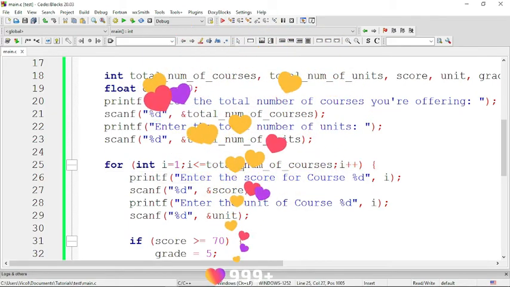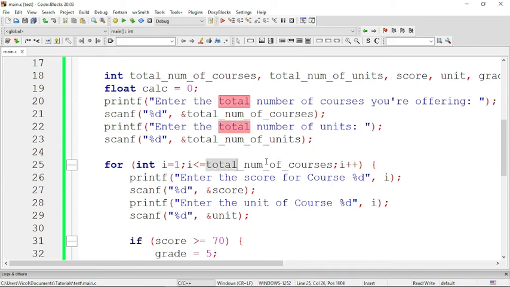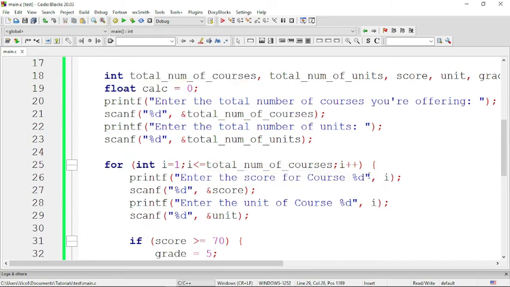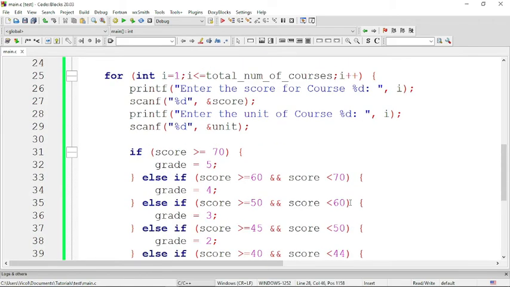So this program will run for as long as the total number of courses is not exceeded. So if I put 2 there, once it reaches 2, it's going to stop. And let's also correct these things that were here. Okay, now let's run this again.